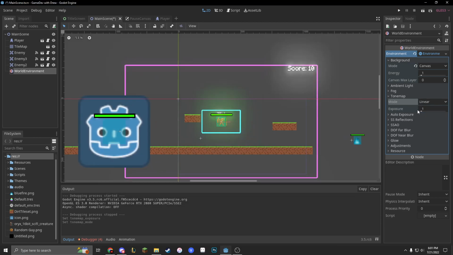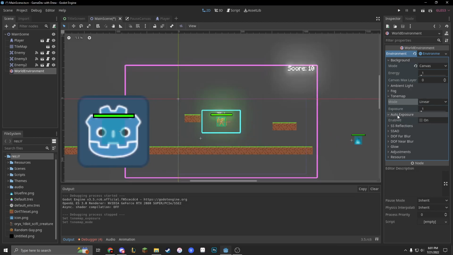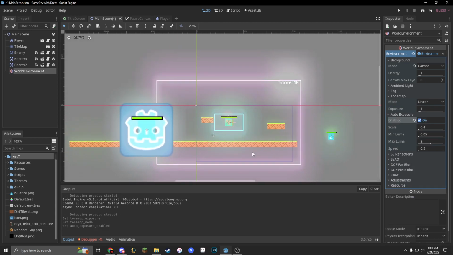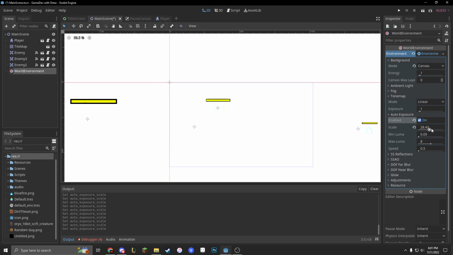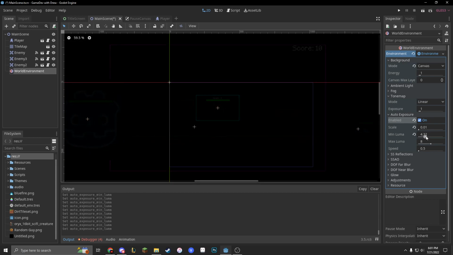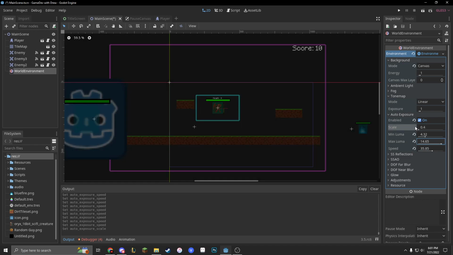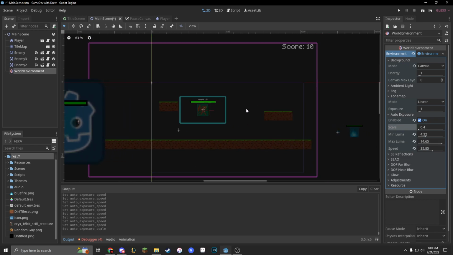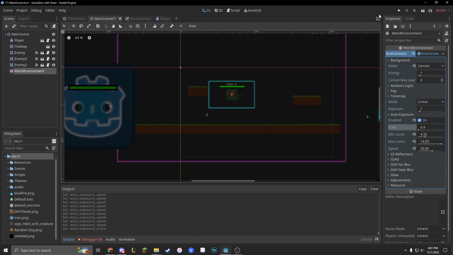So let's just reset all that stuff and let's add more auto exposure. As you can see, it's really bright. And if we increase the scale more, it's even higher. And if we decrease the scale, it gets really low. So we can actually increase the luma and all that stuff. And you can see that it looks like a nice shadowy map. You can have a nice shadow map.